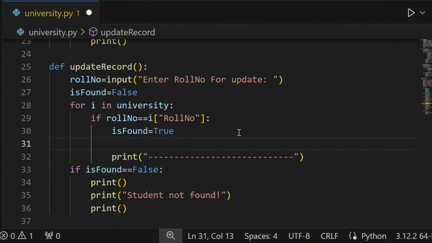Now I have to update the subject of the student. You can update the name of the student, you can update the age of the student, but in our case I have to update the subject of the student. Okay, so here I will get the subject of the student from the user. So here I will declare a variable new sub. Then we will assign the value that is gotten from the user.